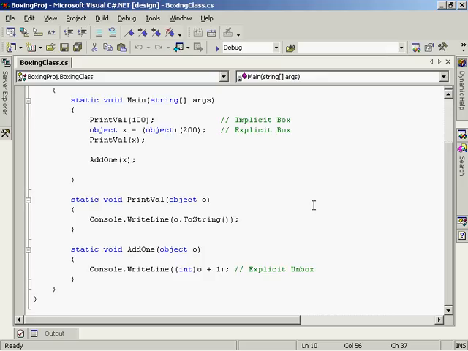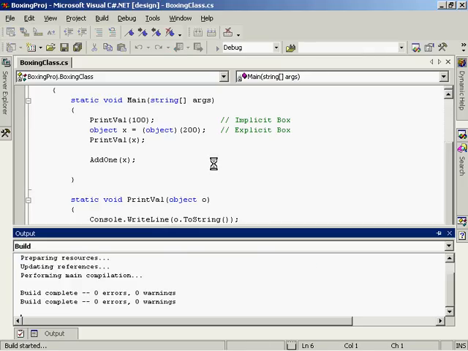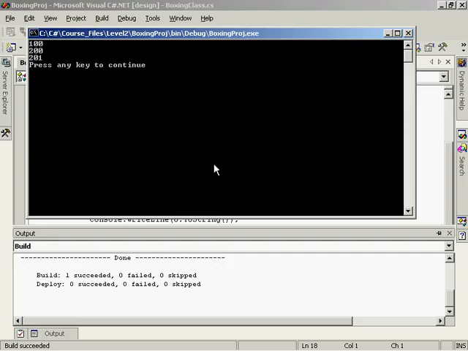So what I should get in my output is 100 for the first print, 200 for the second print, and then 201 for the explicit unbox. Let's execute this and see what we get as a result. So it looks like everything is coming out the way that we expect. We have the values 100, 200, and 201 exactly as anticipated.